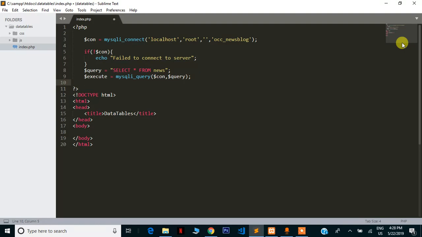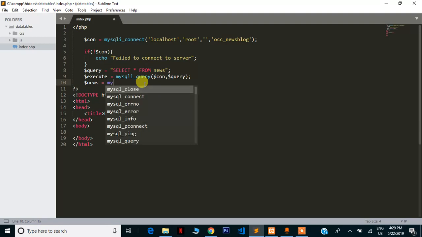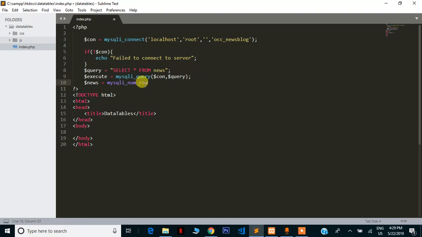Then let us see if there is some data from this query. So I'm just going to say news. Still, this is user defined, and I'm going to run a function called mysqli_num_rows. So we want to see if there is some data returned from the database after execution. So we do this, then that's okay for the first steps.